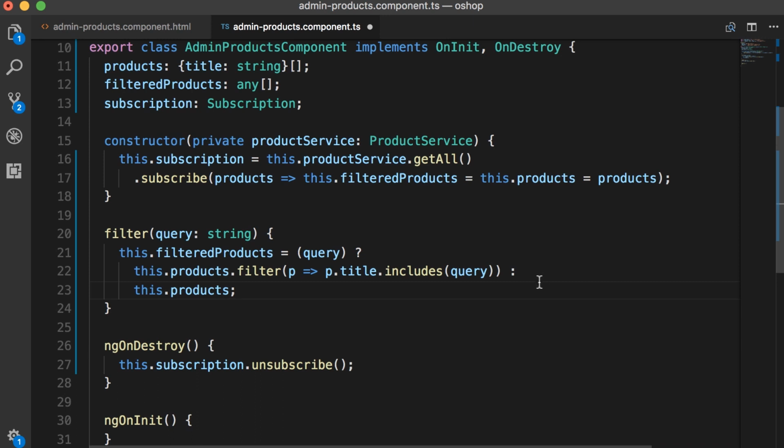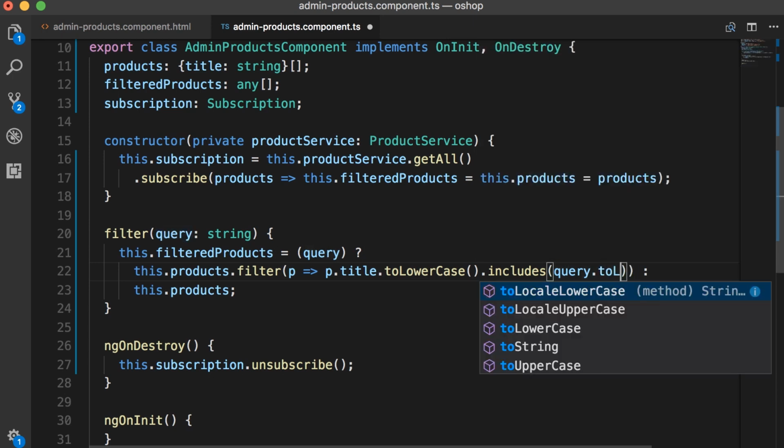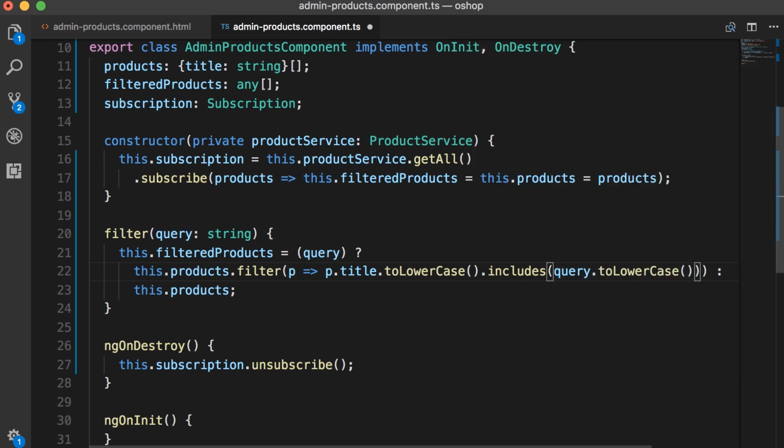Okay? Now, to extend this a little bit more, you want to cater for case sensitivity. So, one simple and quick solution is to convert the title of product to lowercase, and at the same time, convert this query to lowercase to make sure filtering is done no matter how the user uses uppercase or lowercase letters. So this is how we implement filtering on the client. Of course, this is a very simplified filtering. We're only filtering based on the title. In a more complex scenario, our algorithm would be different.